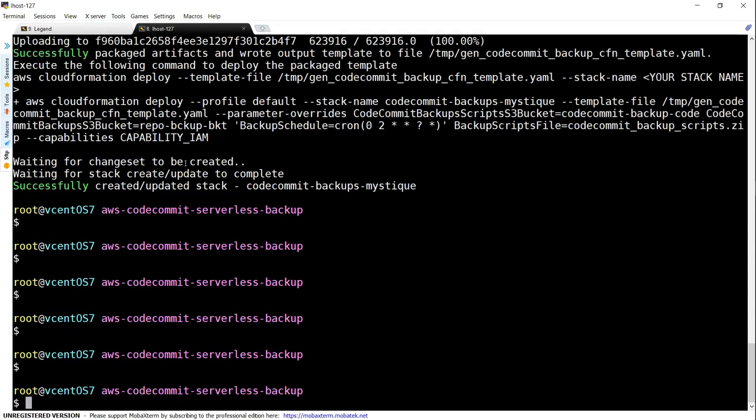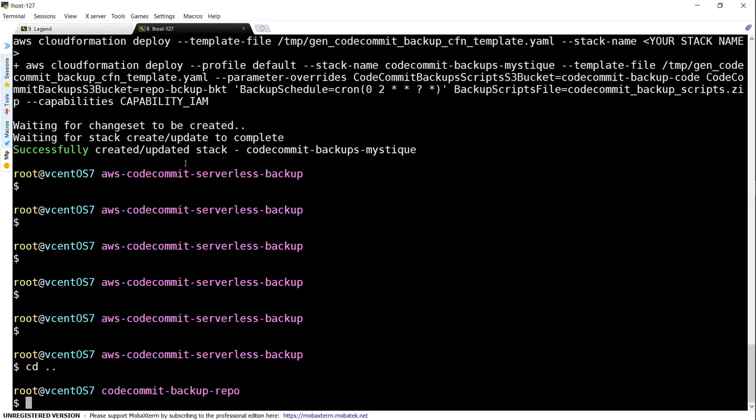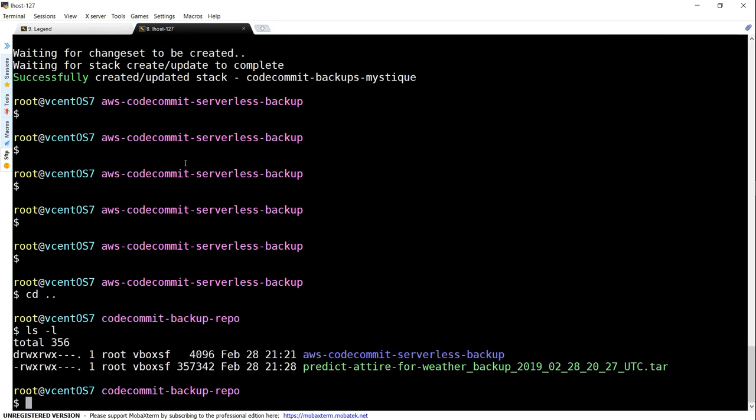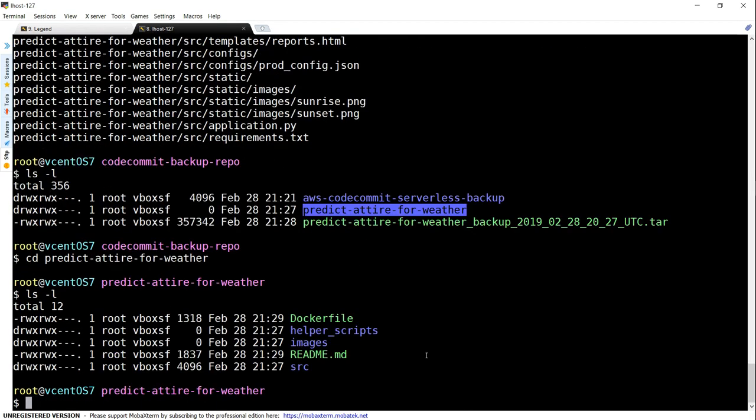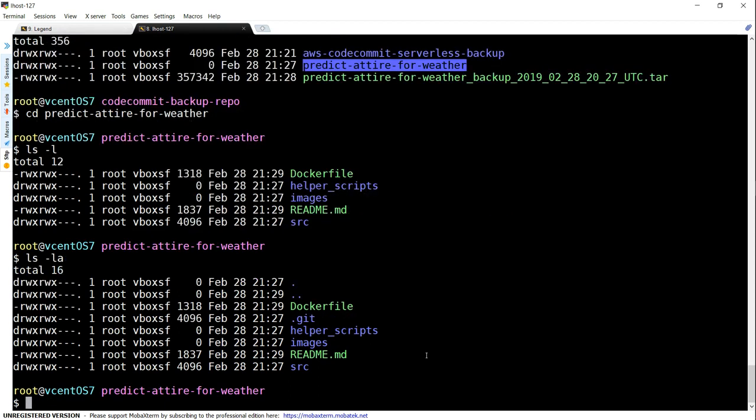I just moved the file to the parent directory of this one. So you can see here there is a predict attire for weather with the date, and then the tar file. Let us go ahead and extract it. We should have a new directory here, and you can see a lot of files are there. Since it is a GitHub repository, we should be able to see a .git directory also.